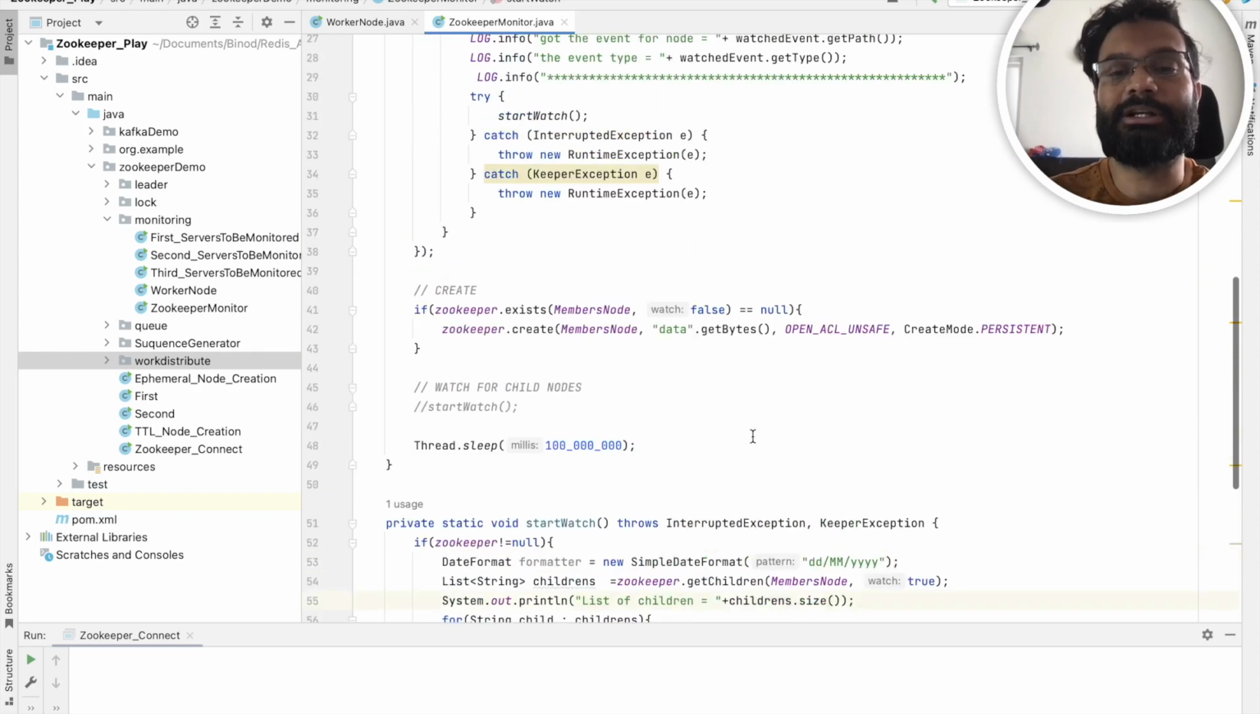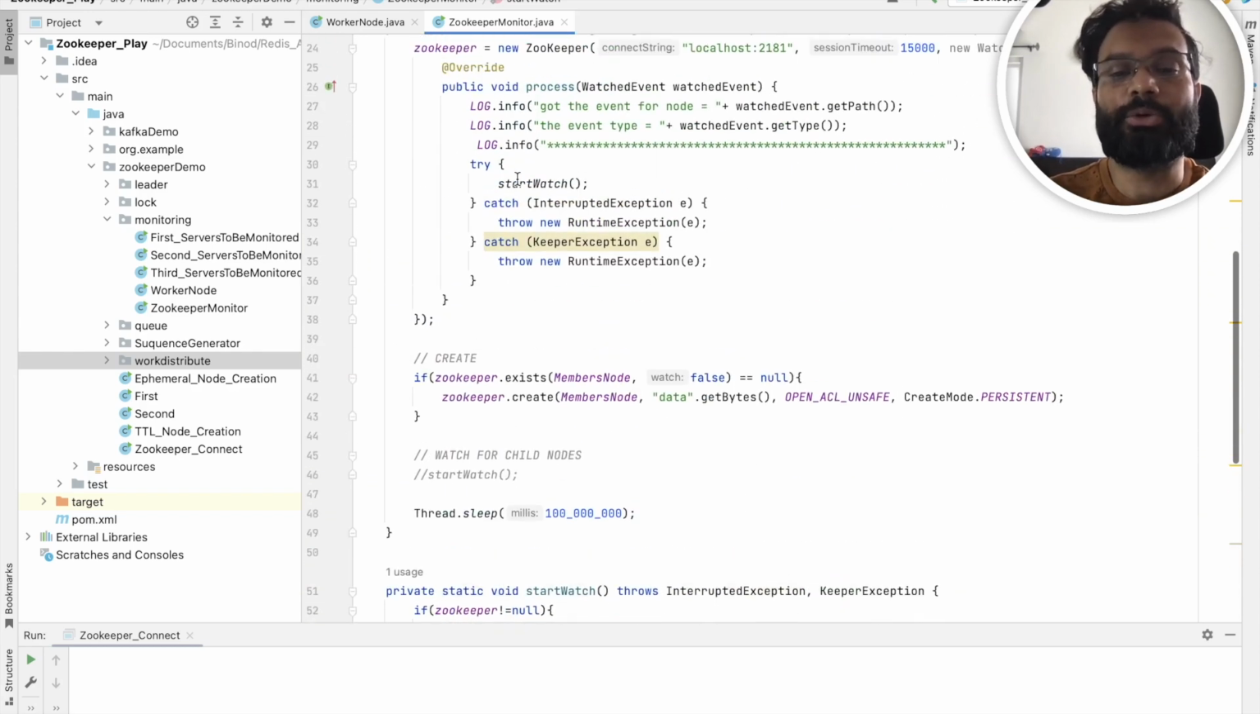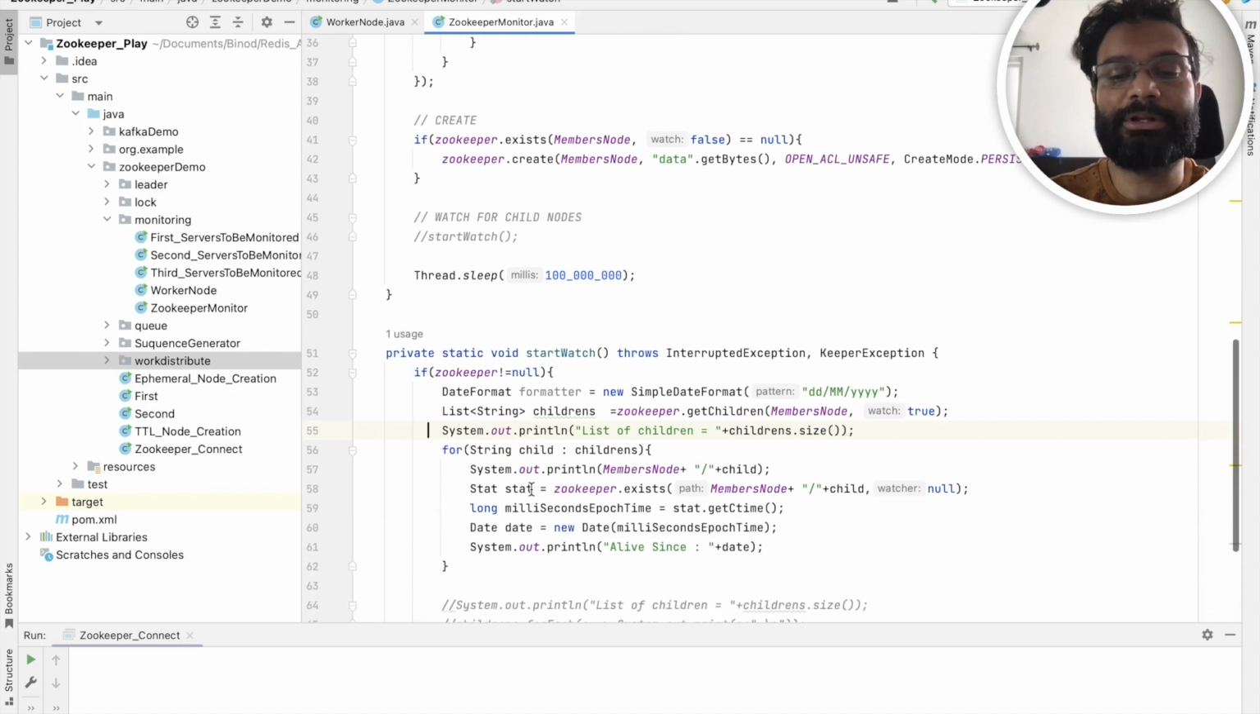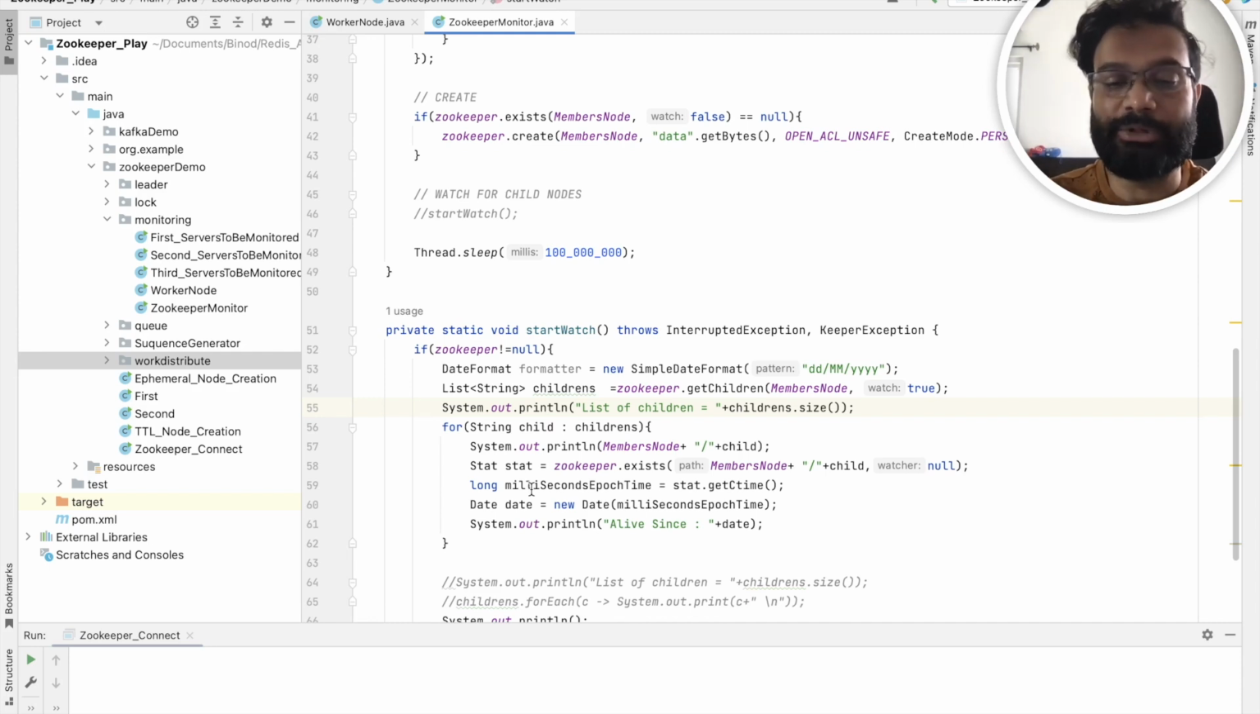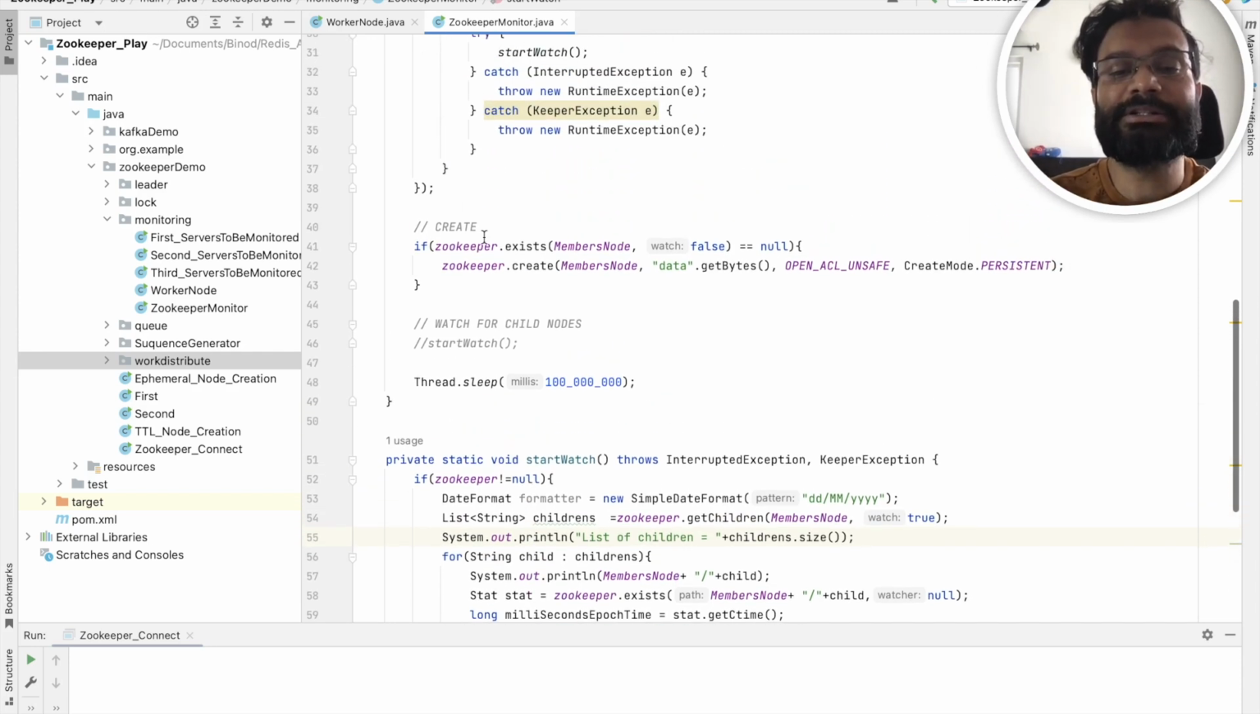So I just create one watch and one callback method. In the callback method, you have to display the child name and since when it has arrived, when it has joined. Another thing is that you have to create the parent node if it is not created, and that is a persistent node.